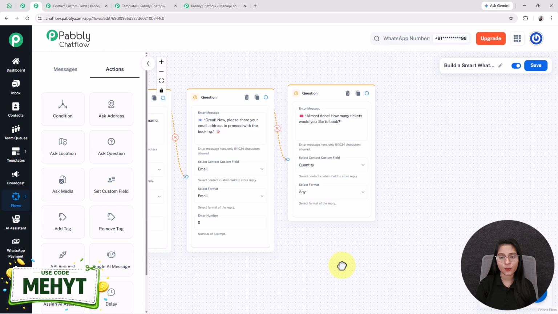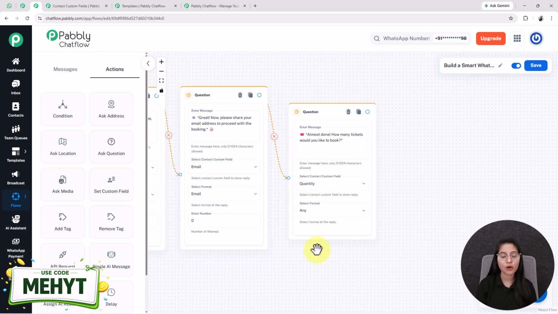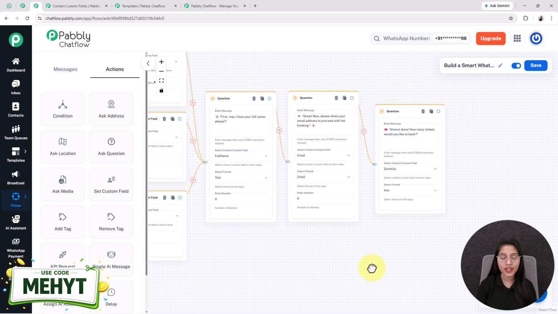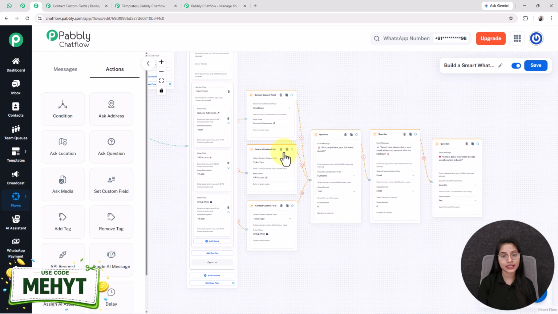Number of attempts I'll give as 0. Lastly, in this question box, I ask my user to share the number of tickets. For that, I have clicked the contact custom field as quantity and the format as any. Now, when all this communication is done, then at last my bot will provide one summary message to the users that dynamically includes all their selected inputs.